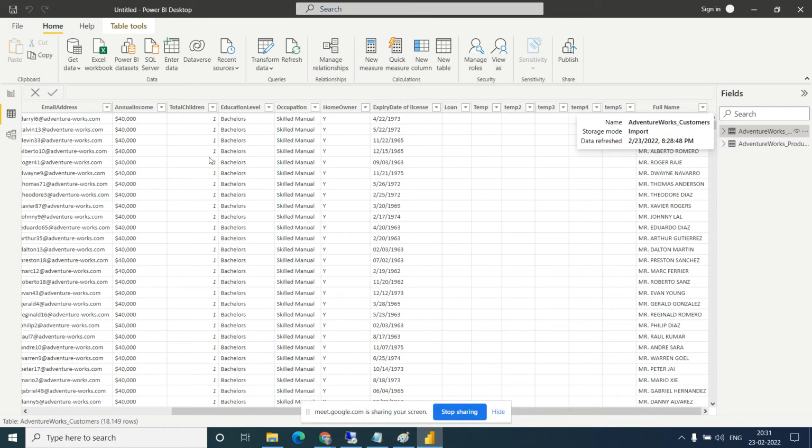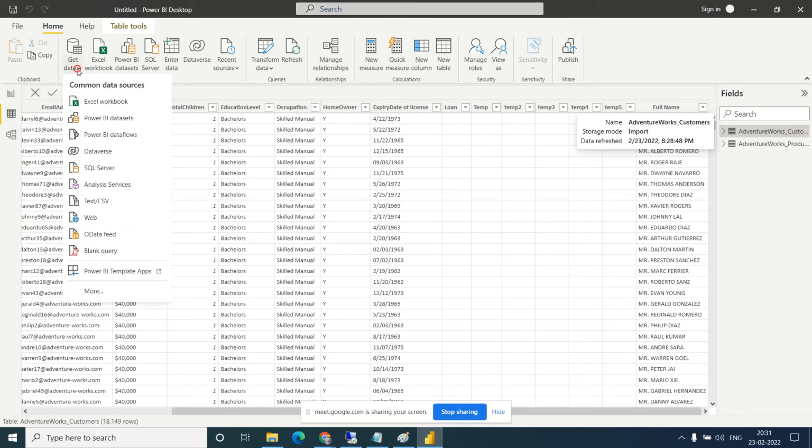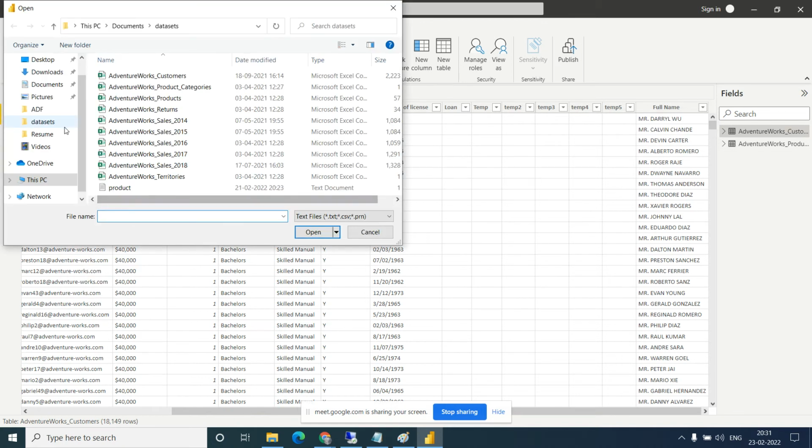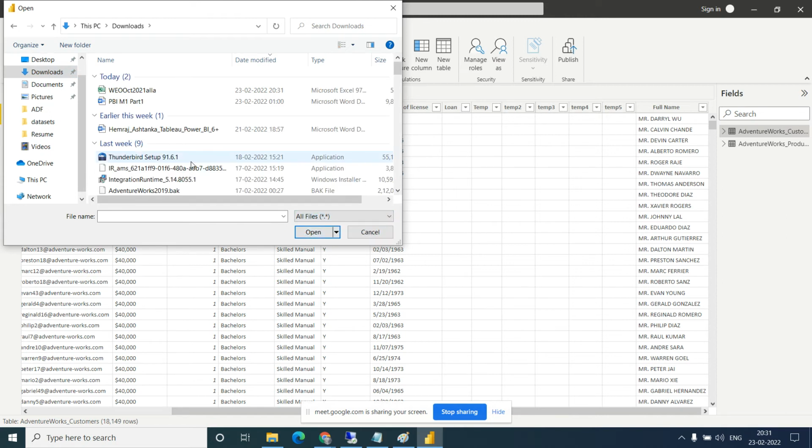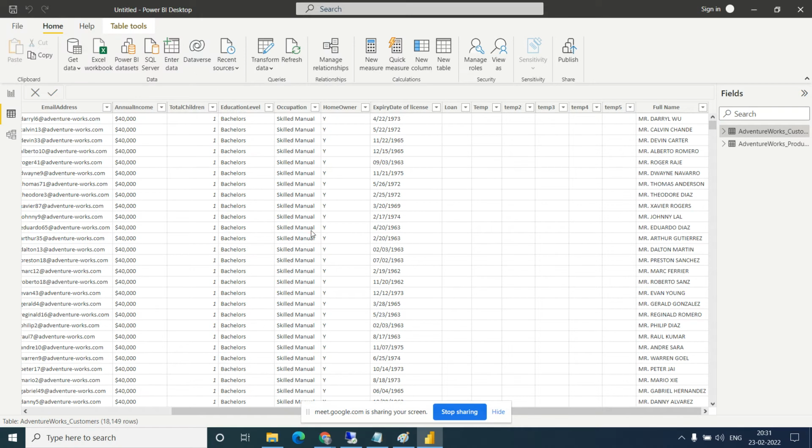So how to connect with this file data? Click on get data, right? Click on Text/CSV, go to downloads, the file is available there. So we have the WEO data. Click on OK.